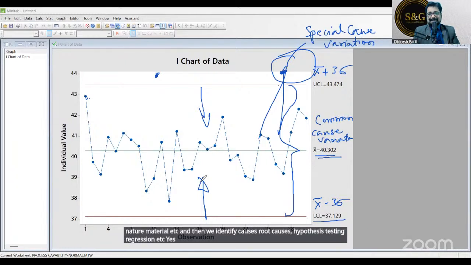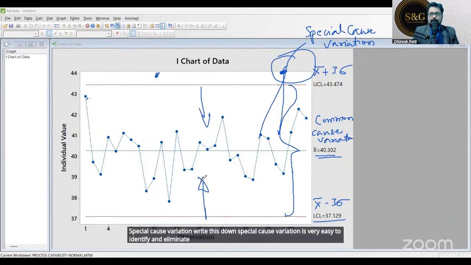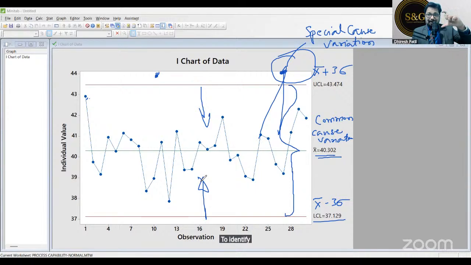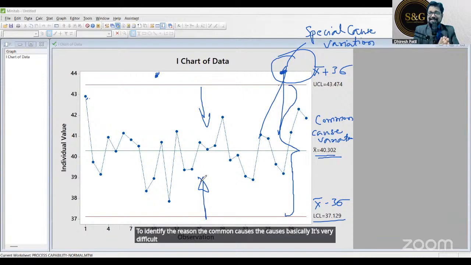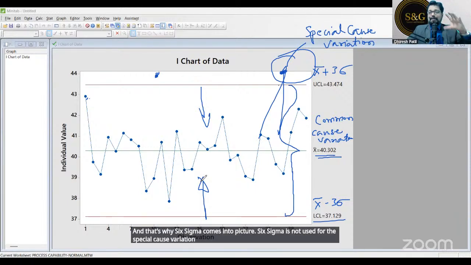Yes, let me repeat this. Special cause variation, write this down. Special cause variation is very easy to identify and eliminate. And common cause variation is very difficult to identify, the reasons, the causes basically. It's very difficult to identify the causes and eliminate them. And that's where Six Sigma comes into the picture. Six Sigma is not used for special cause variation, but it is used for common cause variation.